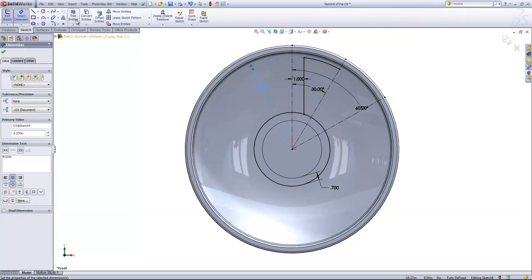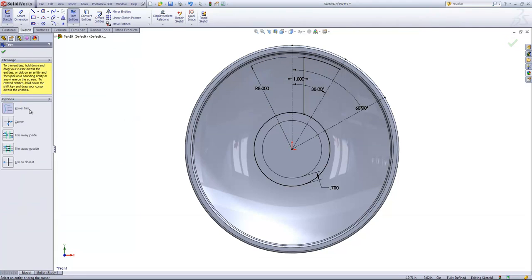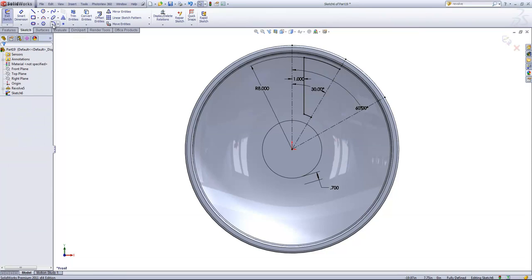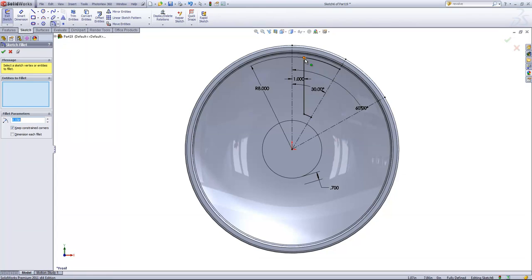From there, I'm going to use the trim entities, and once again the power trim, to remove out the excess portions of that profile. And then we want to use the sketch fillet tool to add in fillets at these 2 corners. And those are going to have a radius of 0.45 inches.